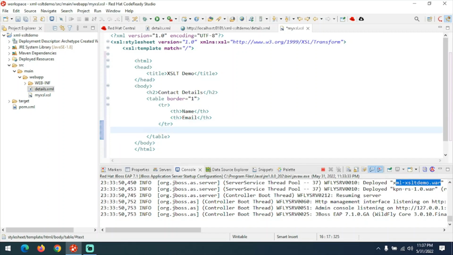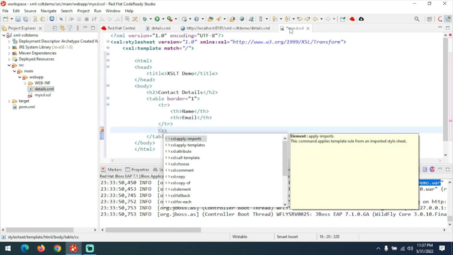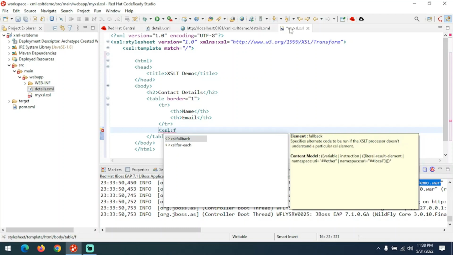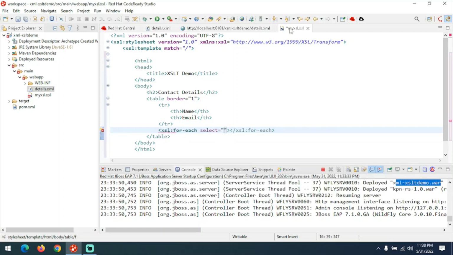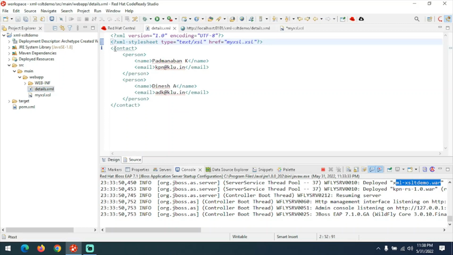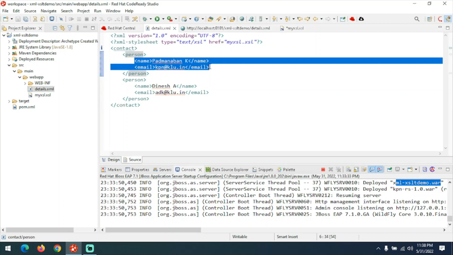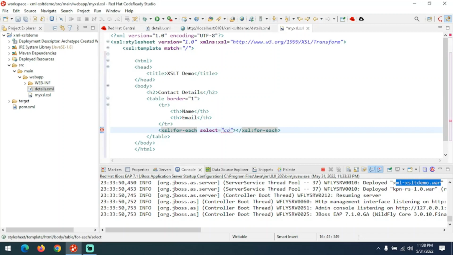Then I'm going to apply the XSL for-each loop. Select xsl:for-each, and here select equal to. Once we go through the file details.xml, the root tag is contact, then person, then there are two elements, name and email. So I'm going to add contact as the root, and then person. Save.